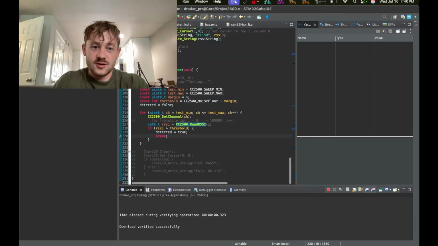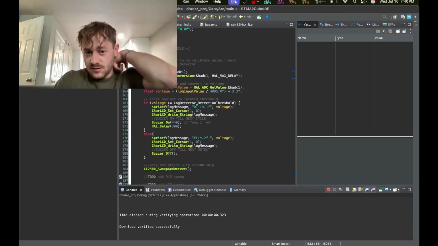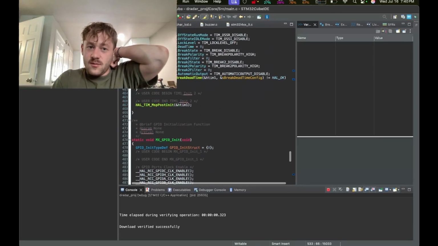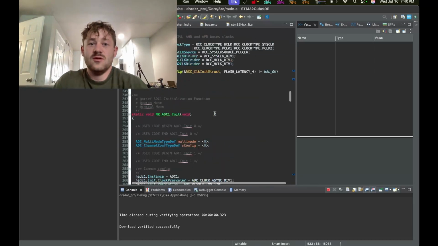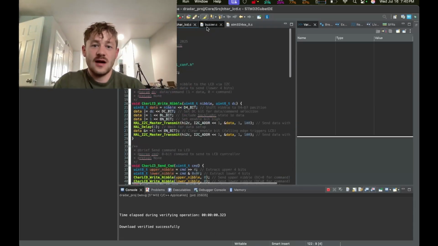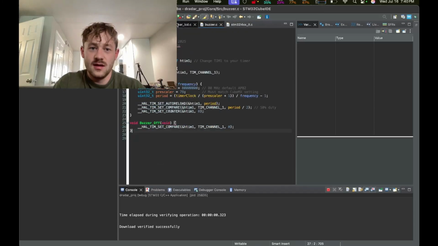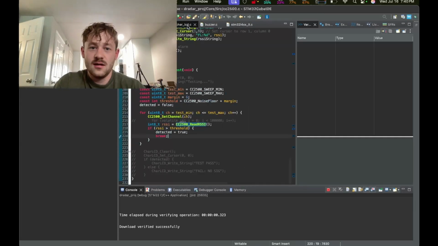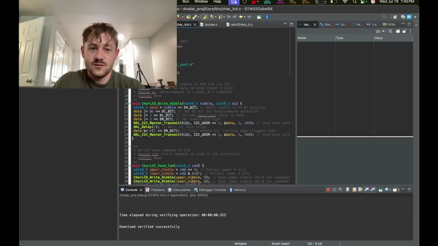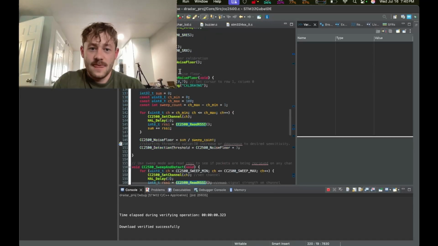If you're interested, you can look on my GitHub repo and read through the rest of this code. A lot of what's here in main is from the IOC tool in Cube IDE. As for the logic in my drivers, those are 100% me. They're not made by the IOC tool in Cube. Yeah, that's it.